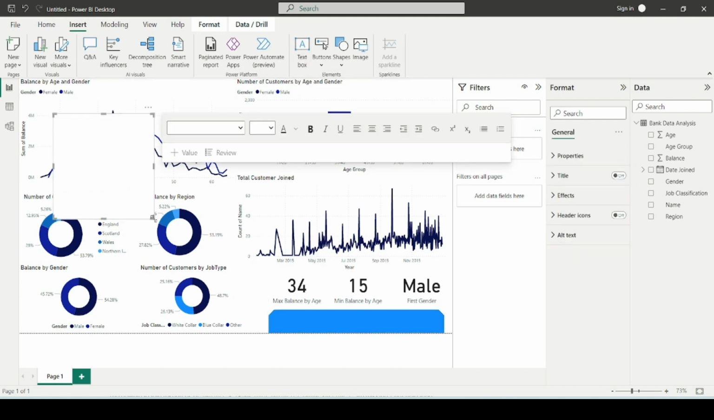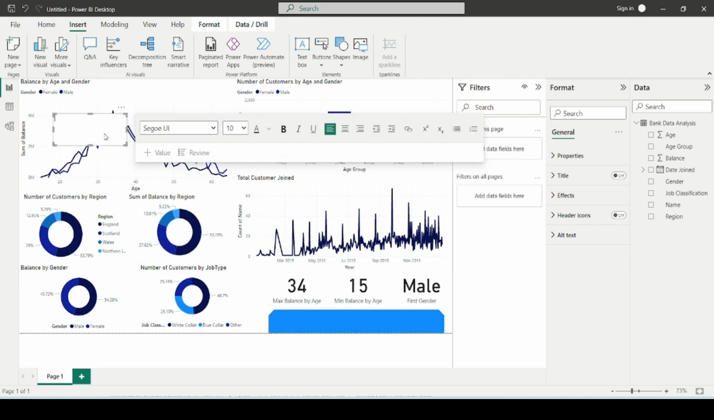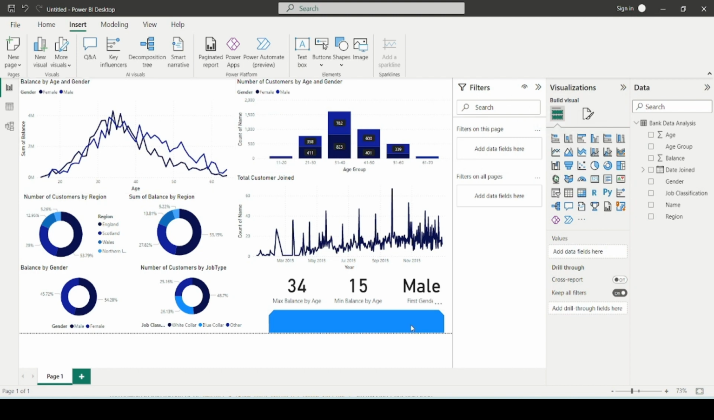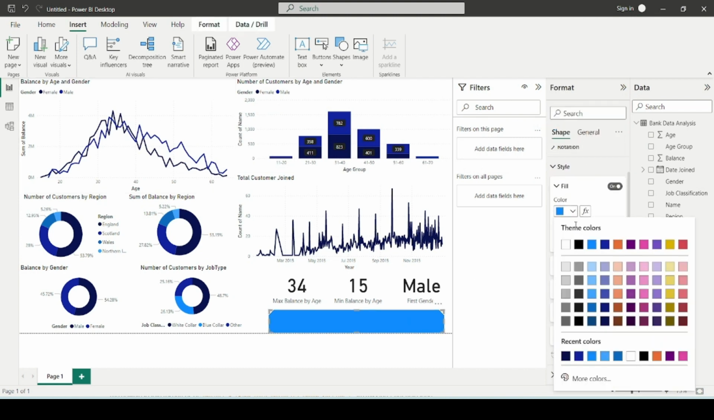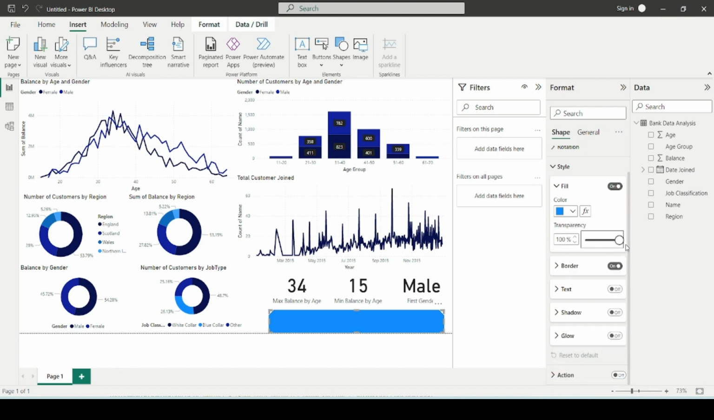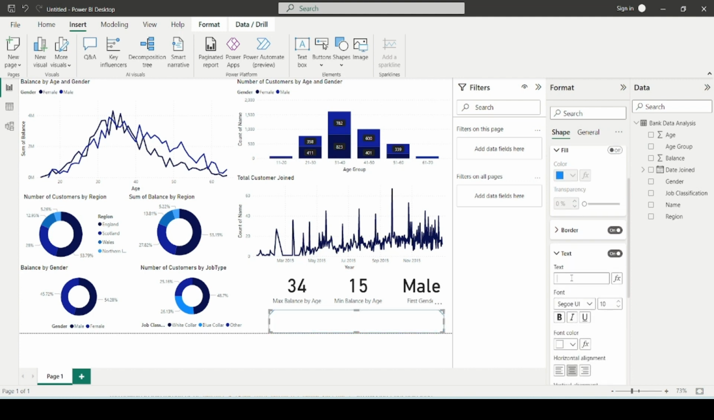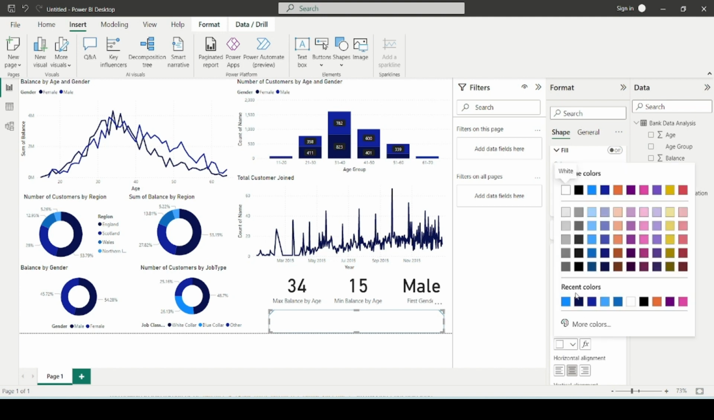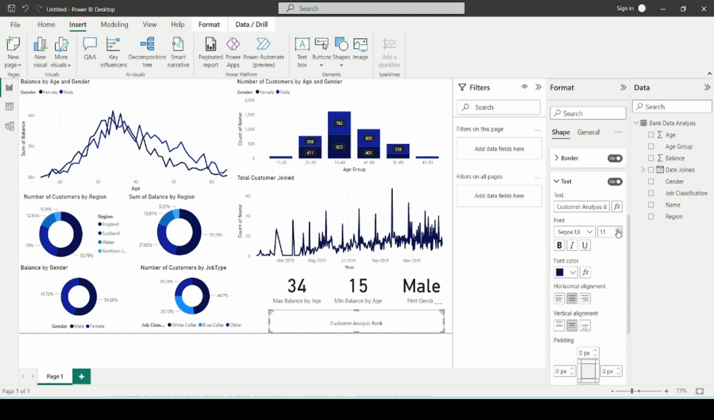Insert a text box. Then go to style, change color, transparency, no fill. And then the text: here will be given our dataset or the analysis name. I will give customer analysis bank, and select color to black and increase the size and bold it.